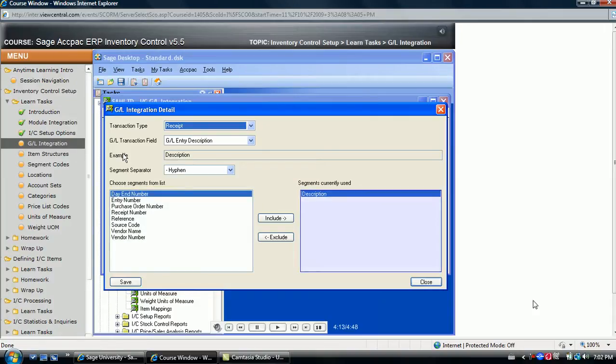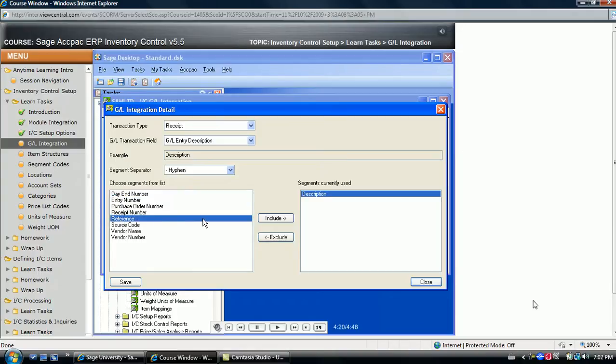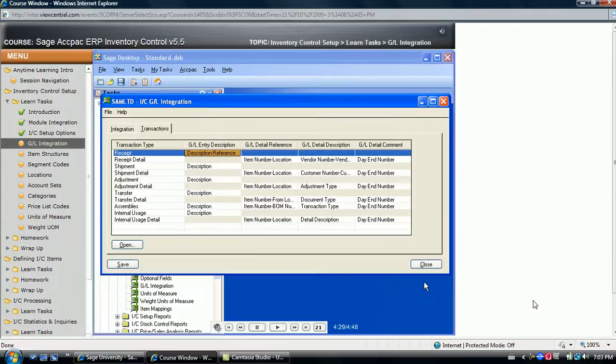In this case, the description field was selected. Notice, however, that multiple fields can be selected. When multiple fields are selected, the entire text entered in the field selected first is sent, and then if there's room, the text in the next field until the target field is full.